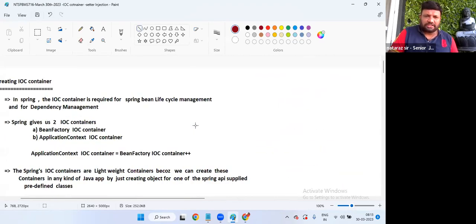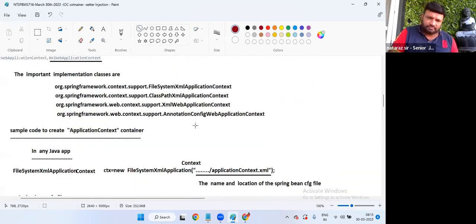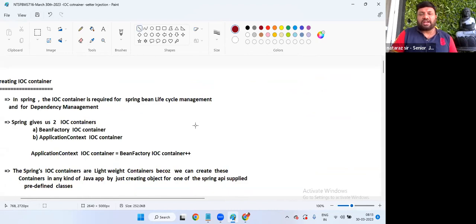So can I ask a few questions? Which container is the advanced container? Which container is the basic container in the Spring environment? Application context. Can you tell me one extra feature that the application context container has? At least one extra feature. Internationalization. Super. I have given two features. Can you tell me one more feature?